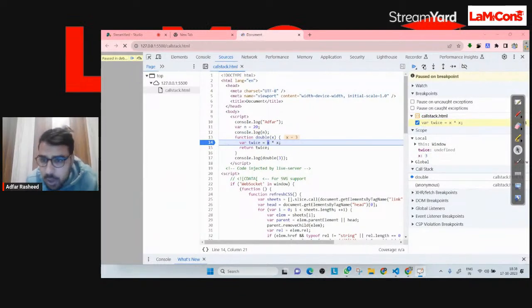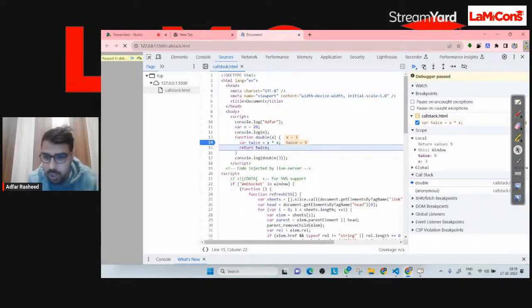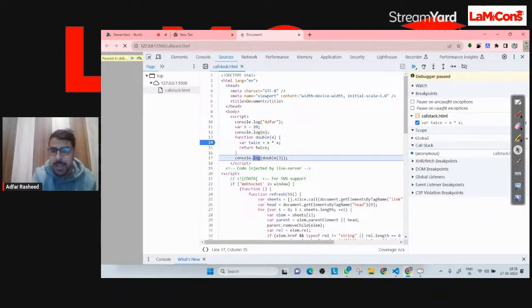Now let me click on this so that it can execute this line of code. So if I click on this, you can see now twice is updated as well. Earlier it was undefined, now it is 9. If I again click on it, it will come out of this function. But as soon as it comes out of this function, do you see right now any local? No, you don't see any local. Why? Because whatever work that local was for, it has done that. So we don't require it now.